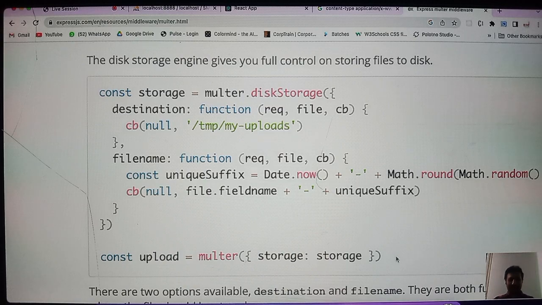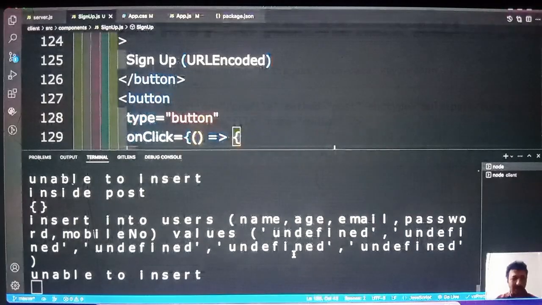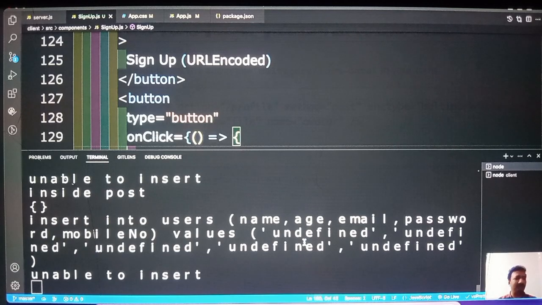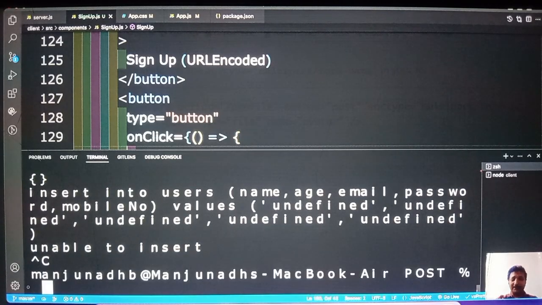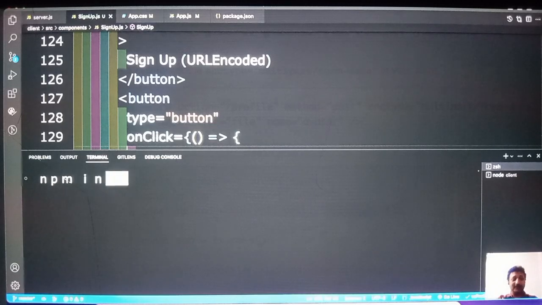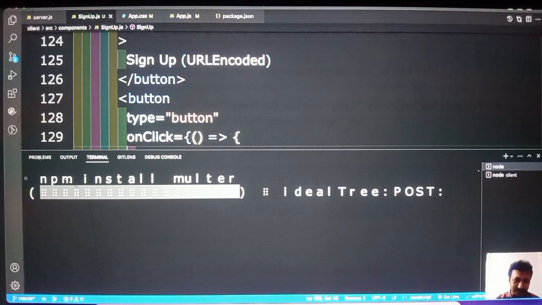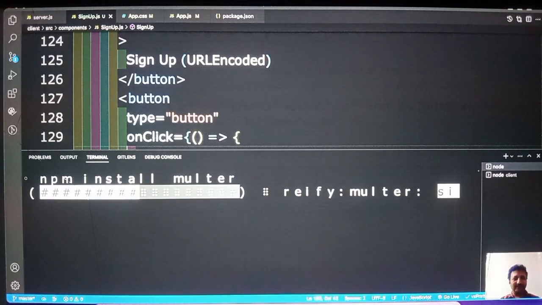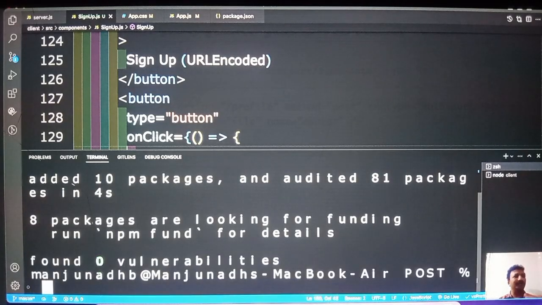Now let us see first. Now what will I do? First of all, our server middleware is unable to receive any form data because we are not using multer. Now I want to use multer, so I have to install multer. To install multer, I have to say npm install multer. So multer is installing. Multer is a middleware which helps us collect the values sent by the client in FormData. Now we have installed it perfectly.